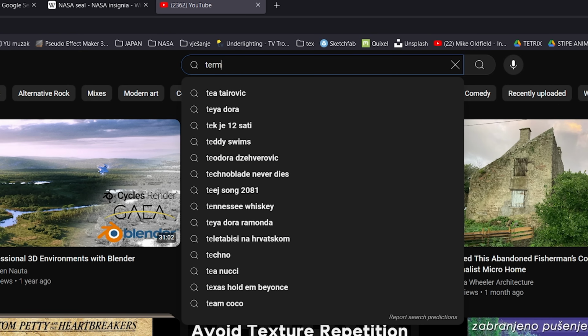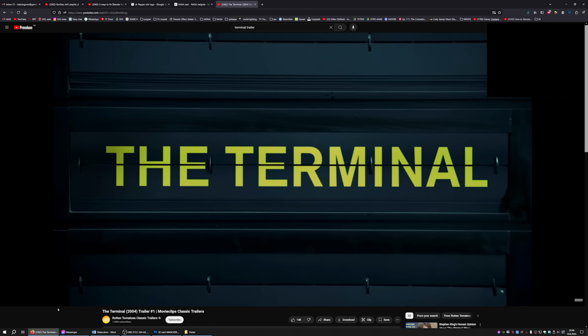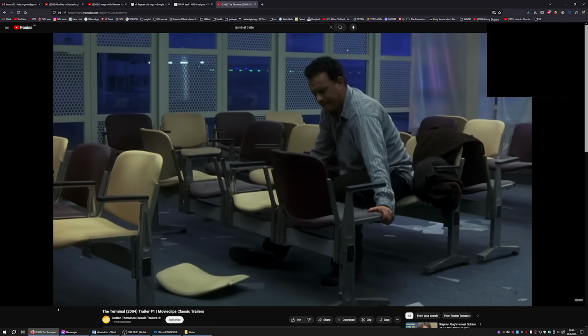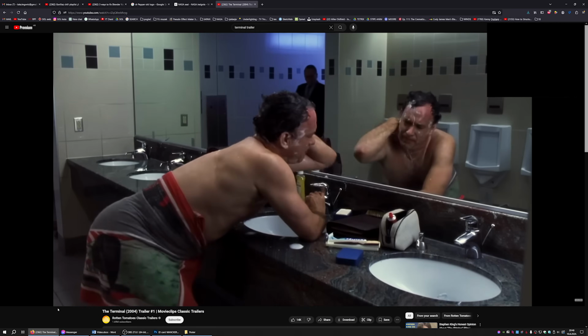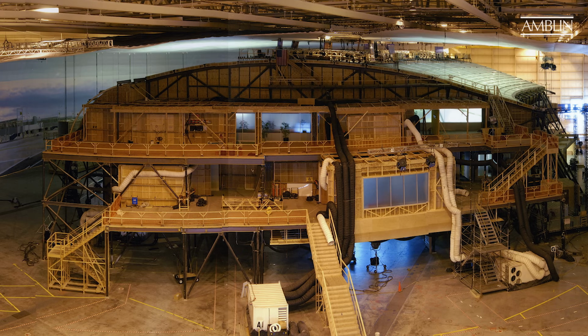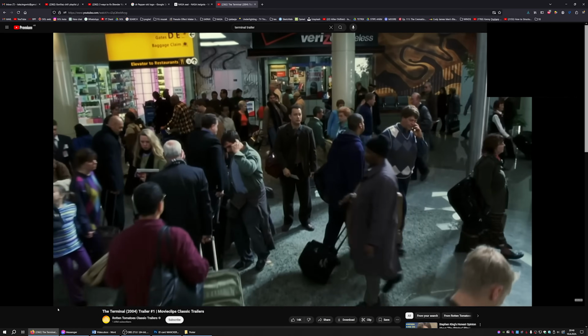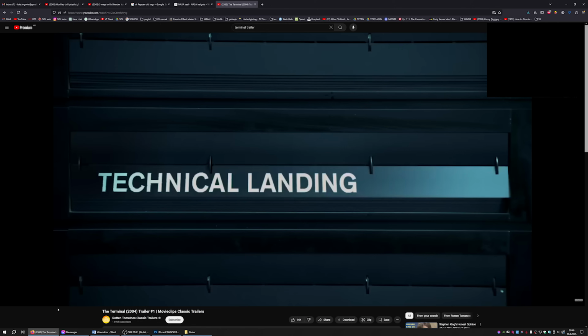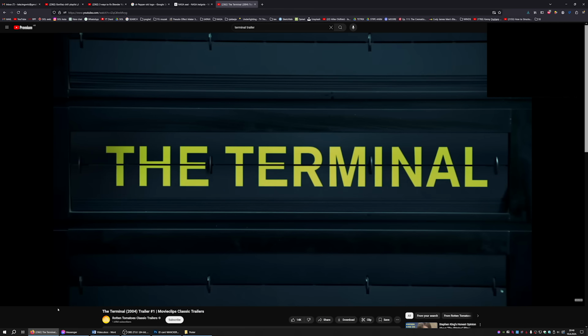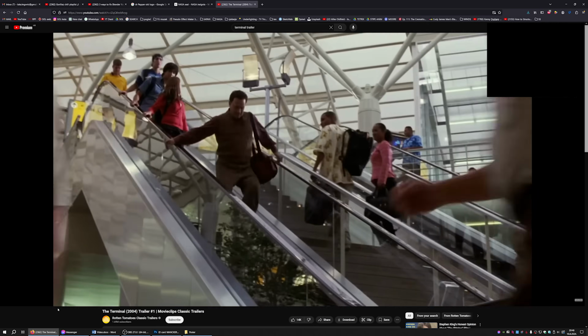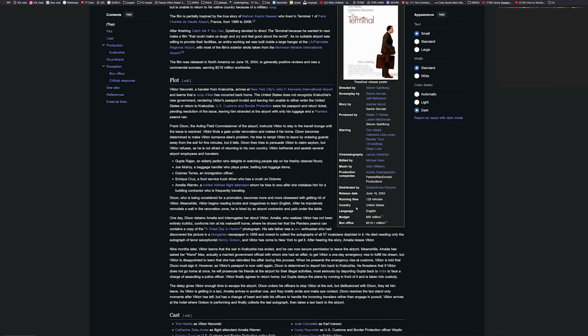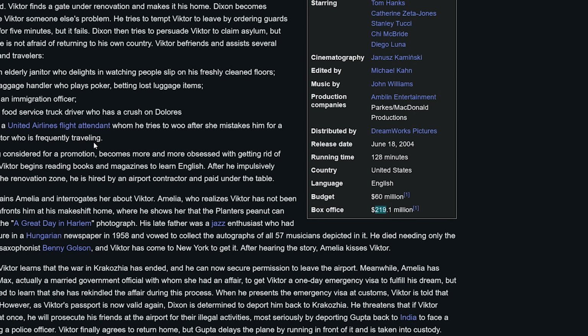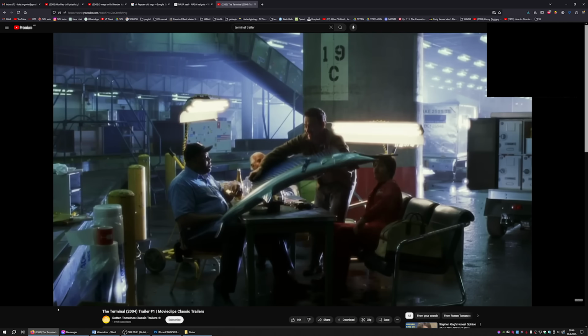Let's see the trailer. Terminal. It's a film about a guy stuck in the airport, and it sounds like something that can be filmed for $5 million. But of course, with Spielberg involved, they just decided to build the whole airport. From what I remember, it was too complicated to shut down a part of the actual airport, so they built the whole huge set with stores, with escalators, with everything. Did this movie even make any money? Because they had to build an airport. Terminal. Budget 60 million. Box office 219. I guess they did make some money. Back then, films could still make money.